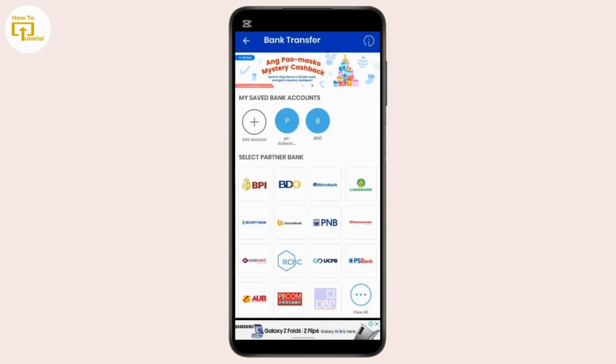So once you have provided all the bank details of the recipient, now simply tap on the Send Money button at the bottom of the interface, and after that you have to verify it through the OTP, and once the verification is complete, you have successfully transferred money from GCash to Shopee Pay.